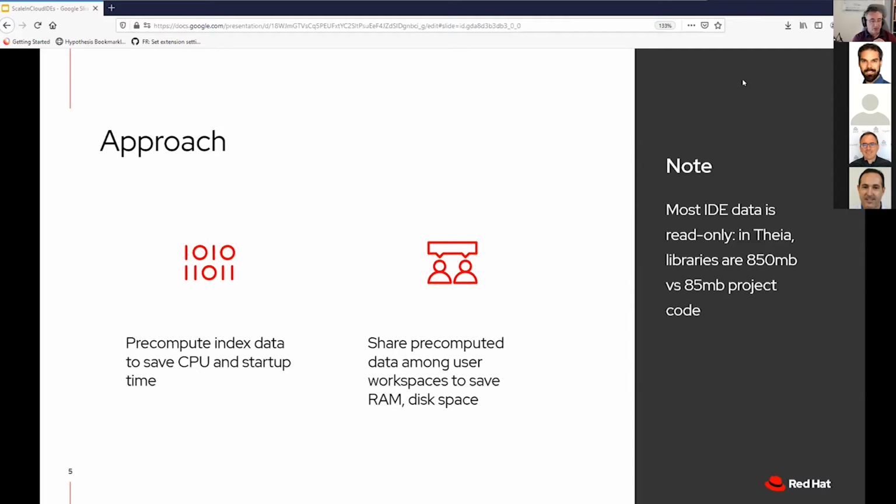The second thing where the resource consumption, disk and RAM savings come in, is that we can share many of the pre-computed things among various workspaces. And I've looked, just for kicks, at the Theia project itself. When you look at the libraries folder, the node modules, it's around 850 megabytes, whereas the packages where the actual Theia code lives is only about 85 megabytes. So that's a factor of 10 of code that basically almost never changes.